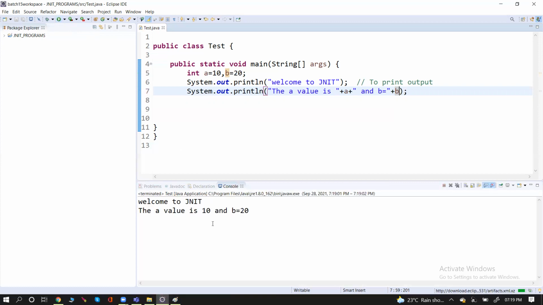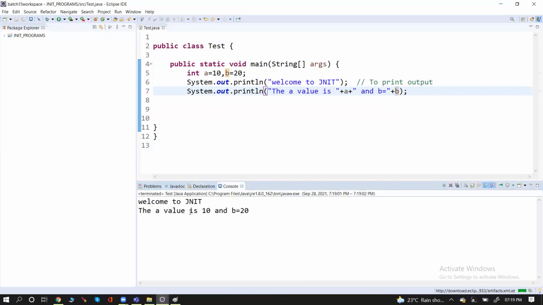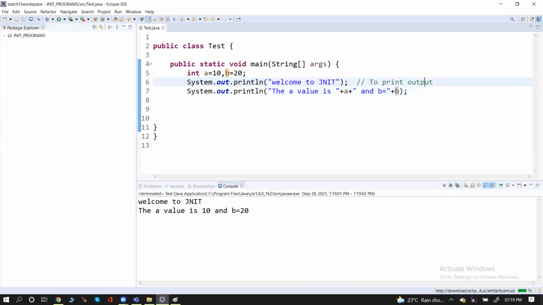Run it. The a value is 10 and b equals 20. In this, it will display. So remember, whenever double quotes are there, you need to have a plus symbol. Without that, we can't do anything. It will give an error also.